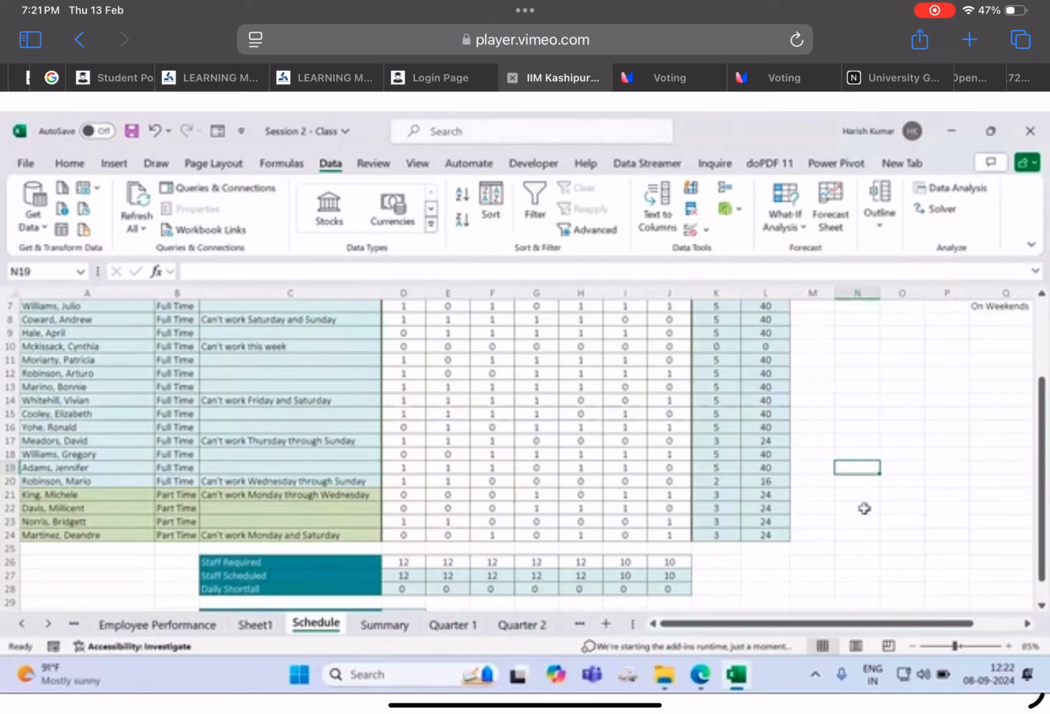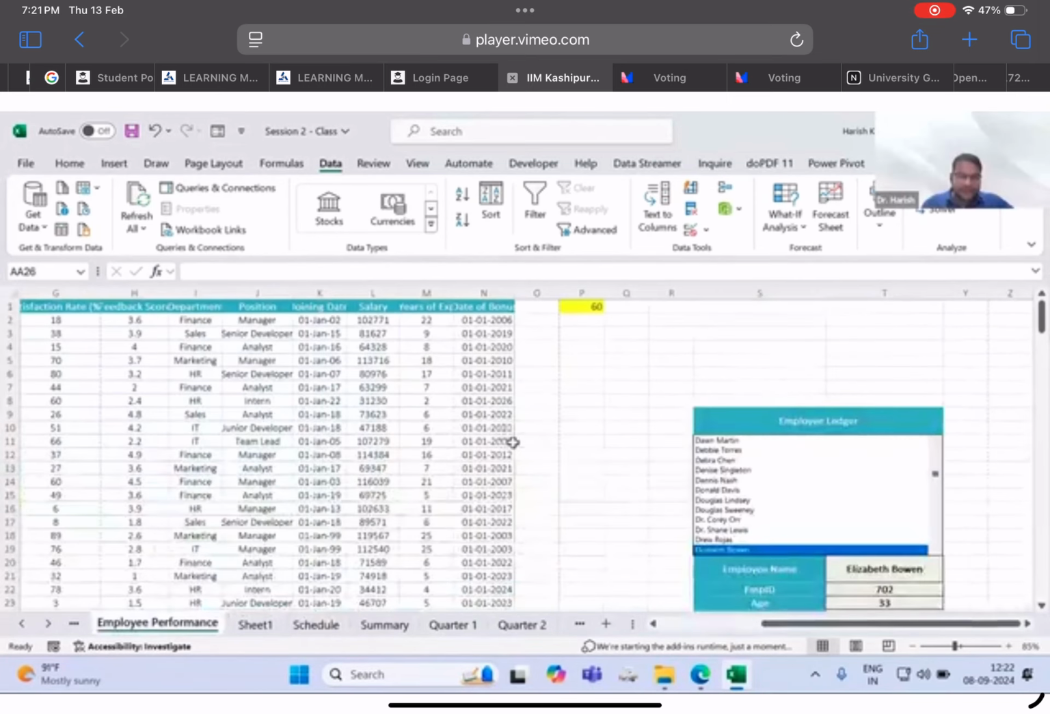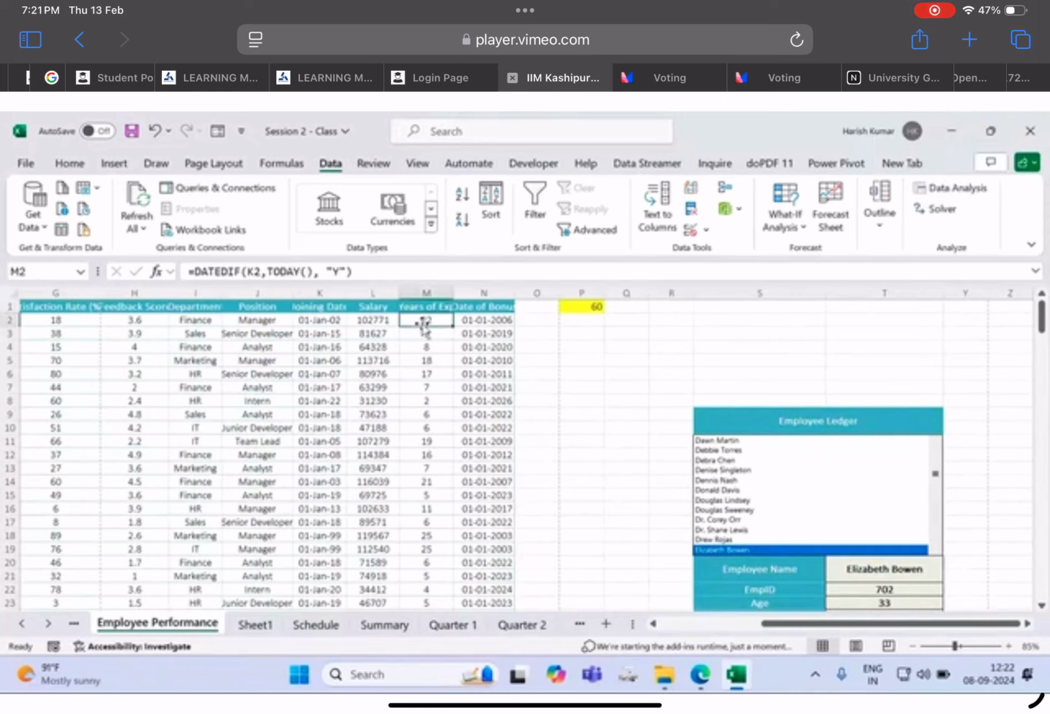Yes, I got it. Another thing in my Excel: the EDATE function, to calculate the number of years, is not working, sir. Date difference function is not even there in my Excel. I don't know why the date difference function is not there. EDATE is there, so I can get the date of bonus, but date difference is not there.